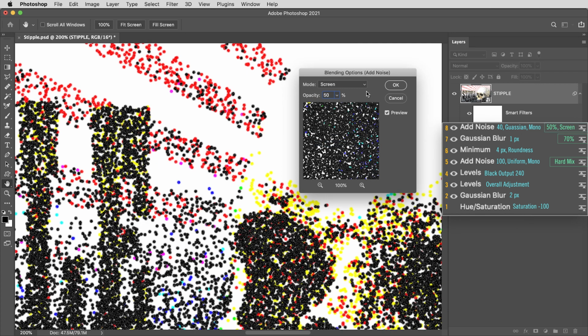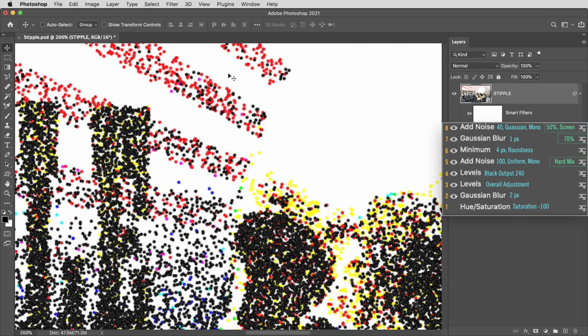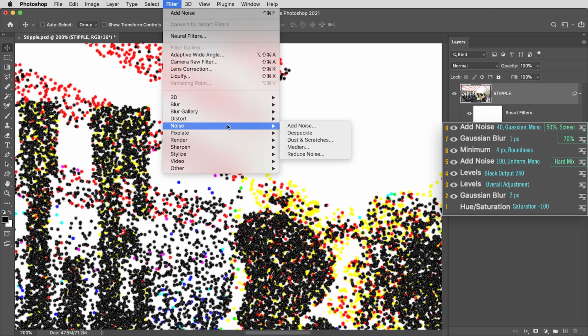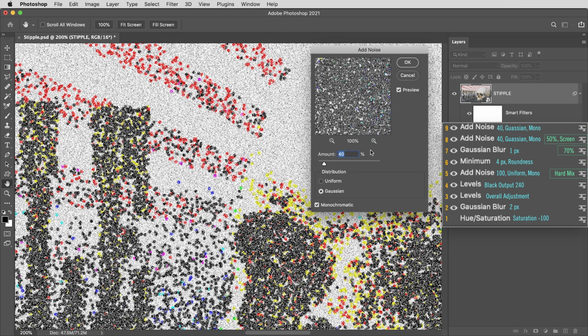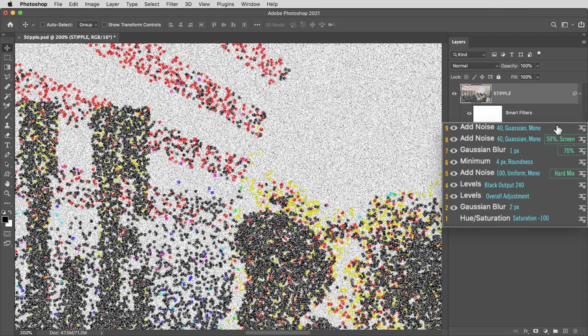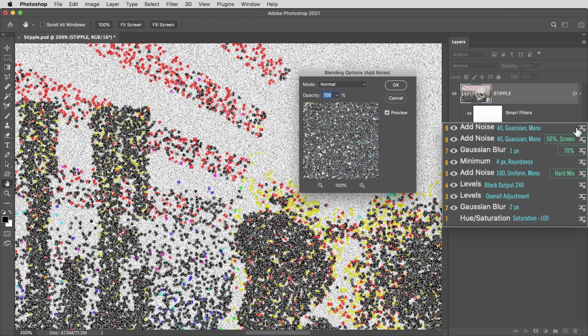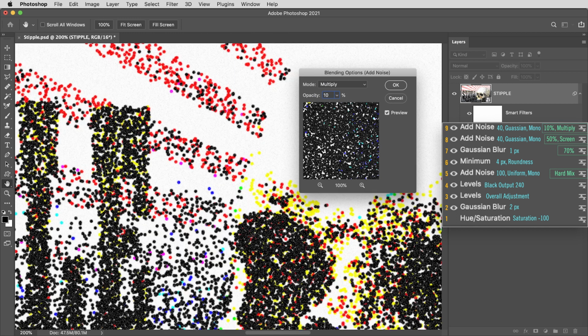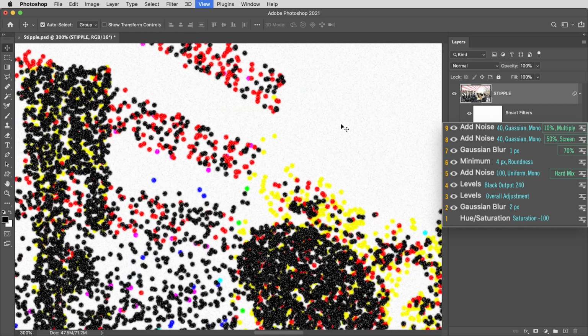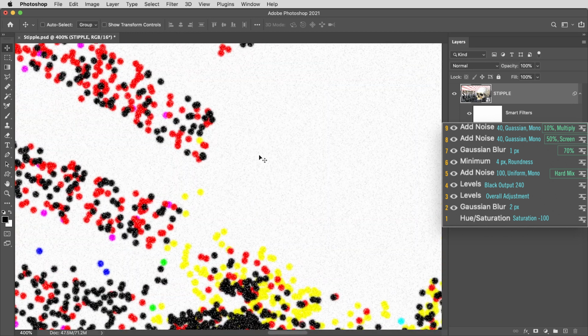at 50% opacity. Then I'm gonna use the exact same filter again, add noise, keep all those settings the same, but this time after I apply it, I'm gonna double click on the blending options and set it to multiply and bring it down to just 10% opacity. And that'll give just a little bit of texture to the kind of white blank paper areas.